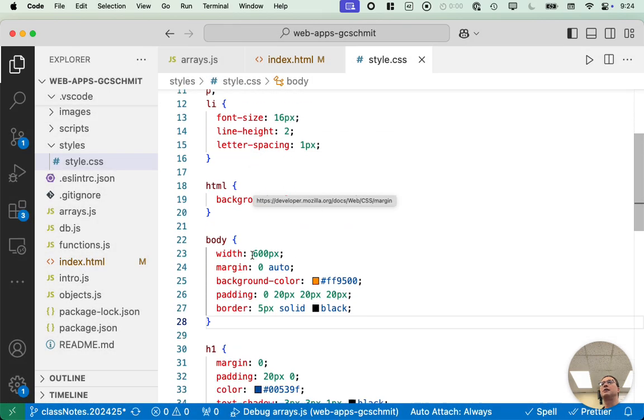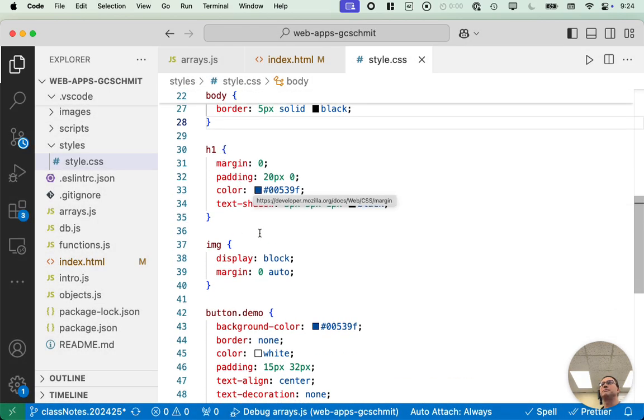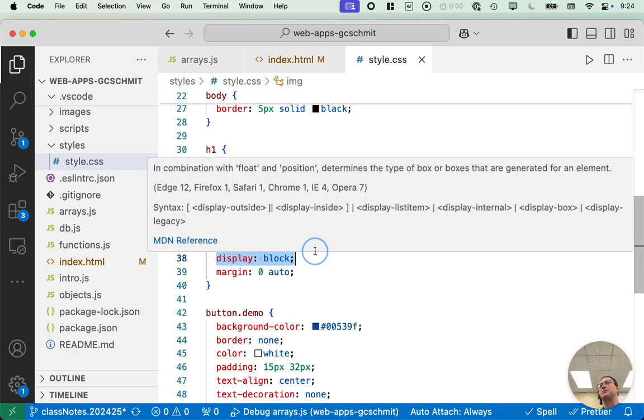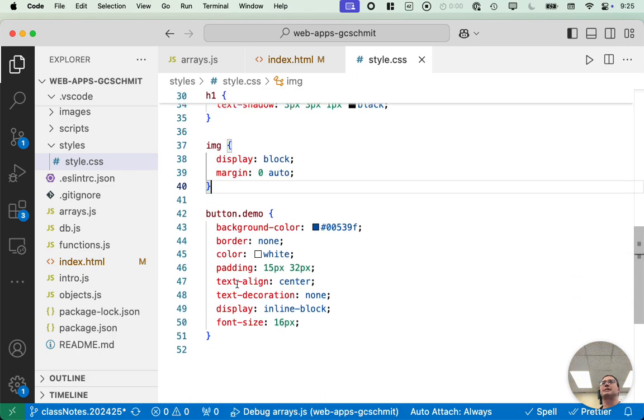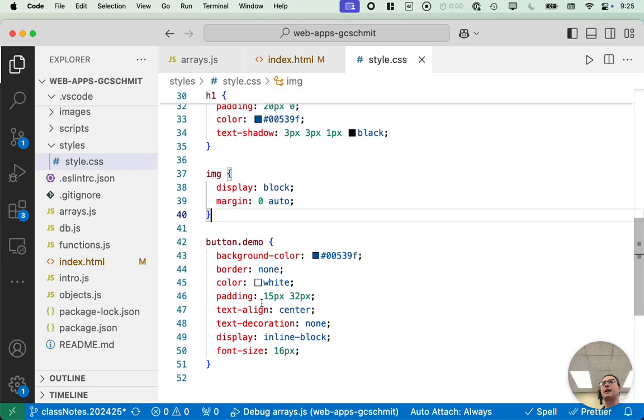Again, I'm repeating H1. Here I'm focused on colors and shadows. I'm adding a shadow. Here's how I want the image to be displayed. There's different display modes. We're going to talk more about that in a moment. So we'll come back to that. And then here's something we haven't seen before.